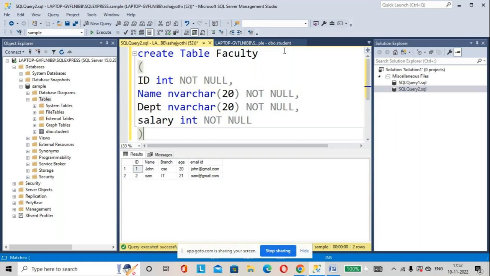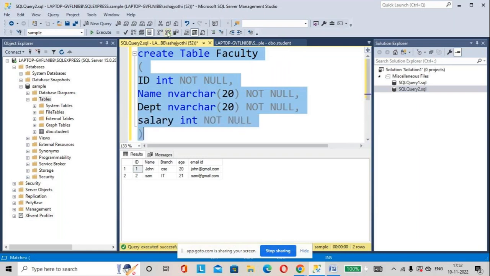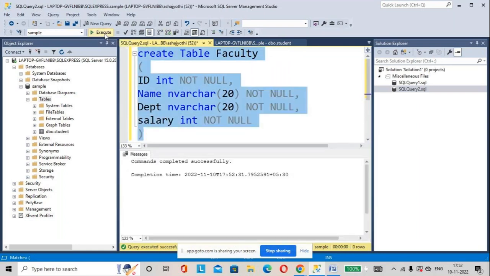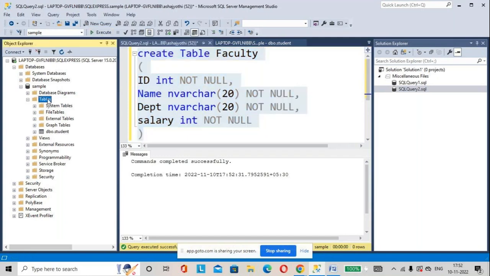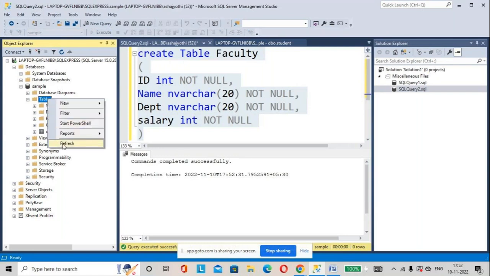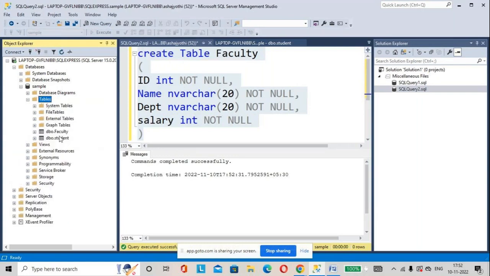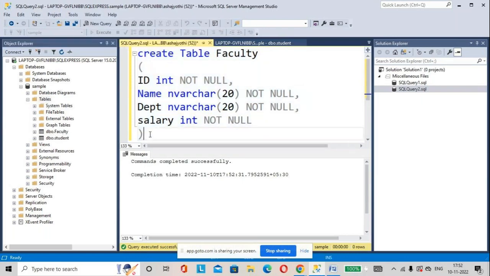The next, what we need to do now? Select all this, then click on execute. Command completed successfully. Just go to tables, refresh here. See, the faculty table is created. Can you see? Here the new table is created, dbo.faculty.